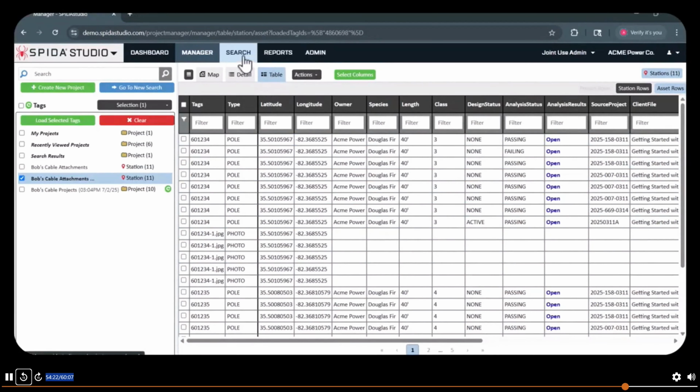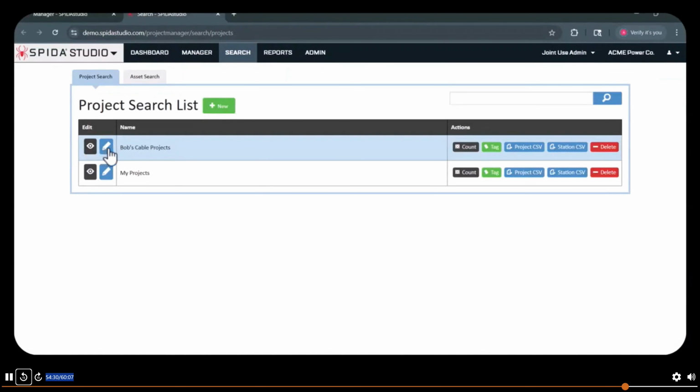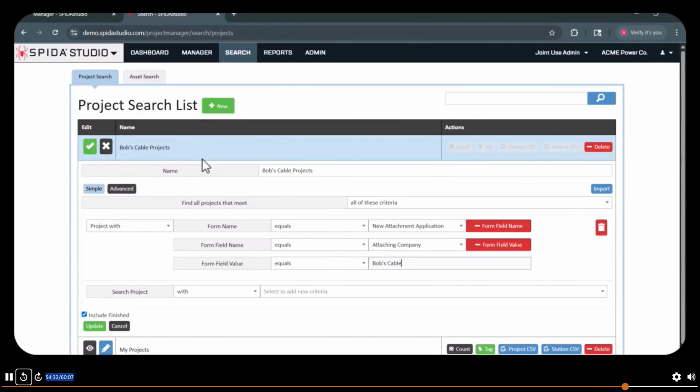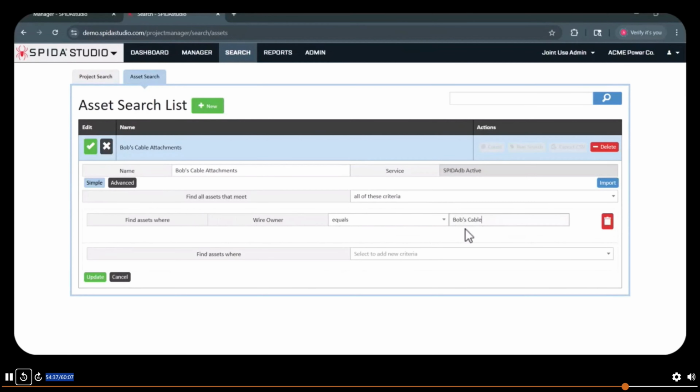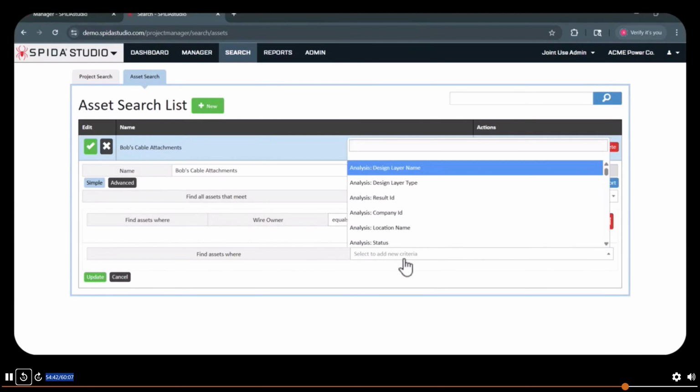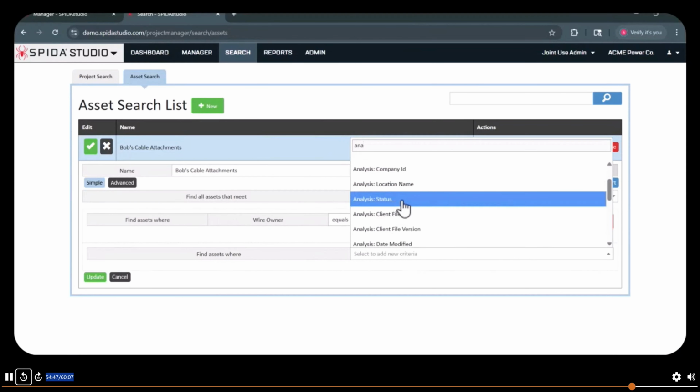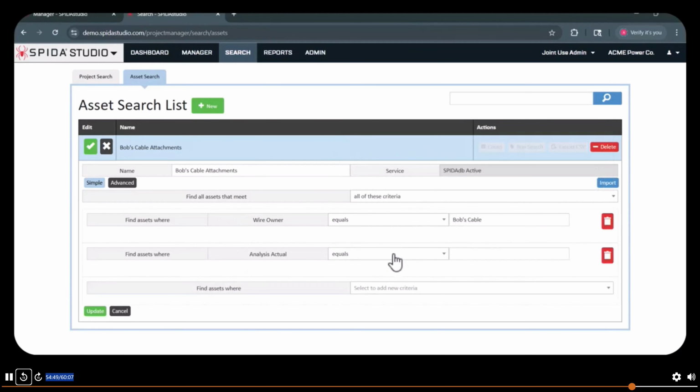Now we'll take this one step further here, and maybe we want to do some hardening efforts, or we want to get just a different set of criteria for the initiative that is driving some of this query. Oops, let me go to my asset search here. And let's add another level, right? We want to know all of Bob's cable wires, but we also want to find where our analysis result is greater than, let's just say 90%. Okay, so we want to flag all poles above 90% that have a Bob's cable attachment.